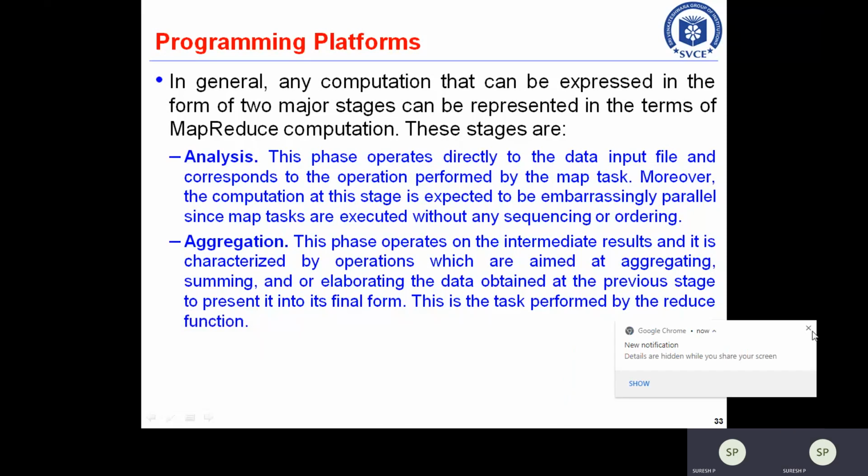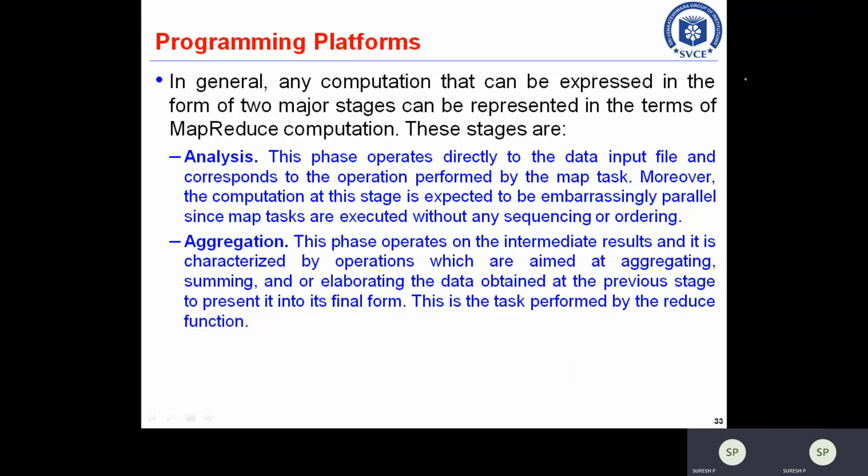Next, in general, what will happen? The computation can be expressed in terms of two major stages. If you talk about the computation with respect to a distributed sort, it can be done in two major stages, which can be represented as a MapReduce computation. What do these stages comprise? One is your analysis part, and the other is your aggregation part.